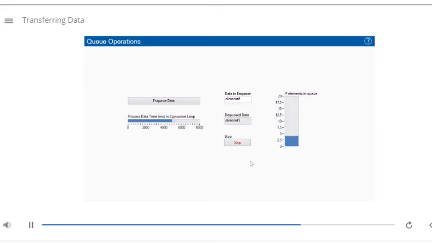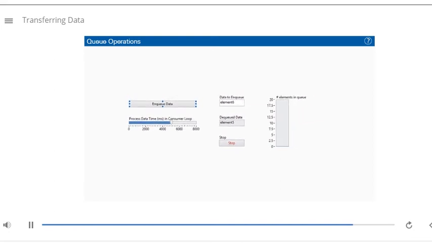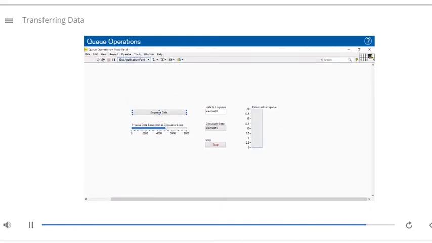Now let's click the Stop button. The producer loop exits, and the release queue function releases the queue. When the queue releases, the dequeue element function generates an error, which stops the consumer loop. This is just one way to handle releasing a queue.